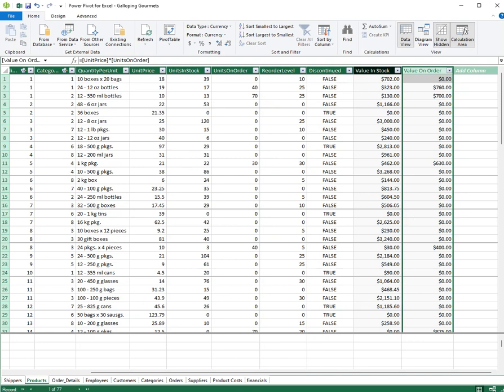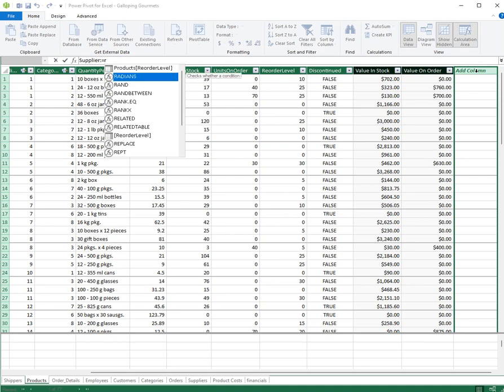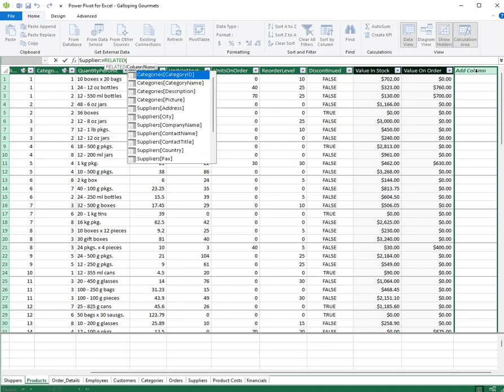Now what I'd like to do is use the related function. The related function is when I want to show information in another table in this table. I want to show the supplier of each of these products. So I'm going to click on add column, type supplier, equals, and then use the related. So I hit R and I choose the related function.